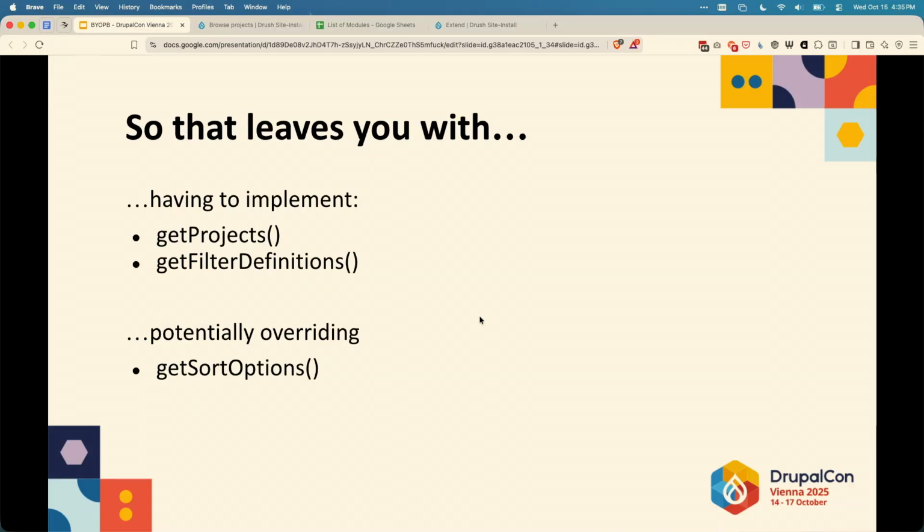So what does that actually leave you with? There's probably two methods that you need to implement in order to create a project browser source. So it's pretty easy, all things considered. We'll see, because you do have to deal with all those various query parameters. But so you implement get projects and get filter definitions. And the fewer filter definitions you have, the simpler your get projects actually is and can be. And you can potentially override get sort options if you don't like the ones that the base ships with by default.